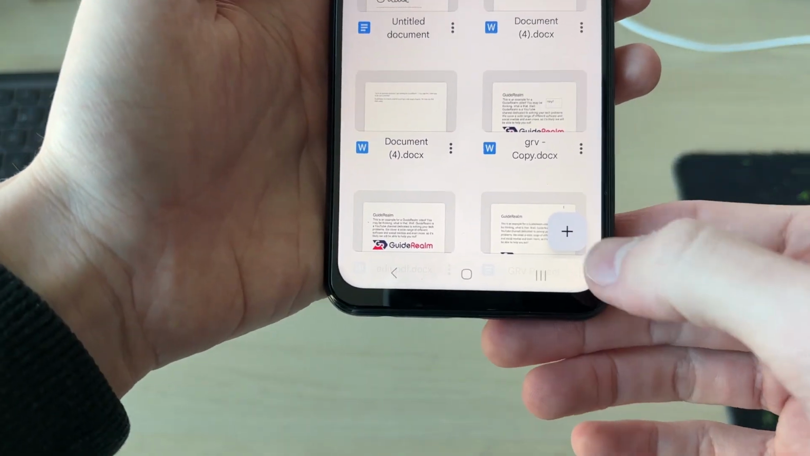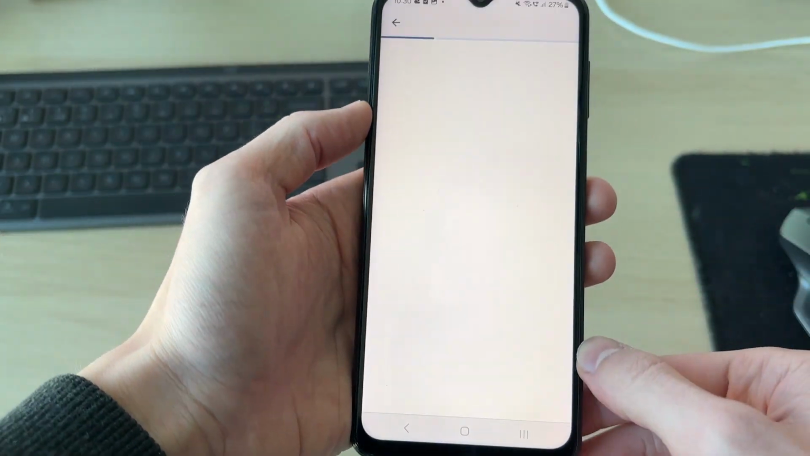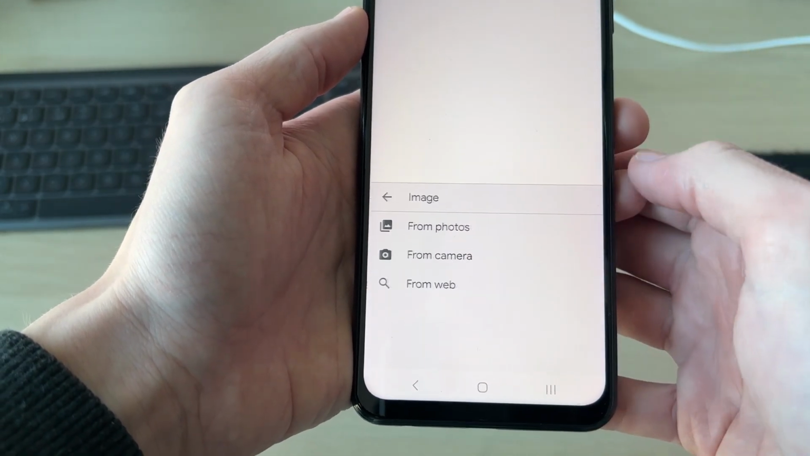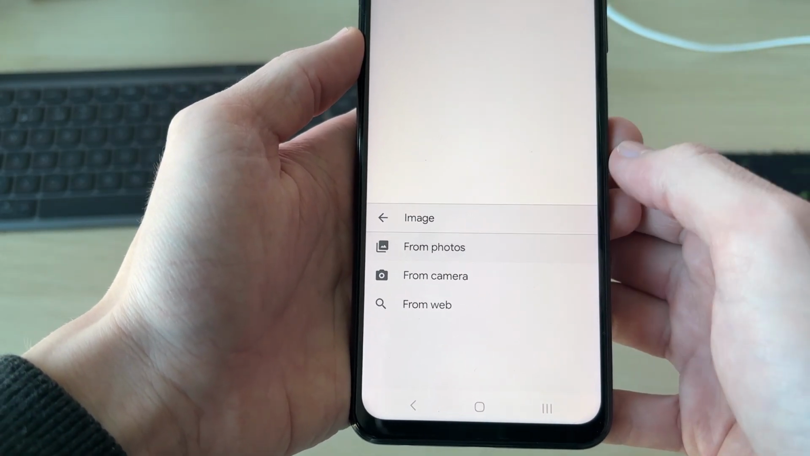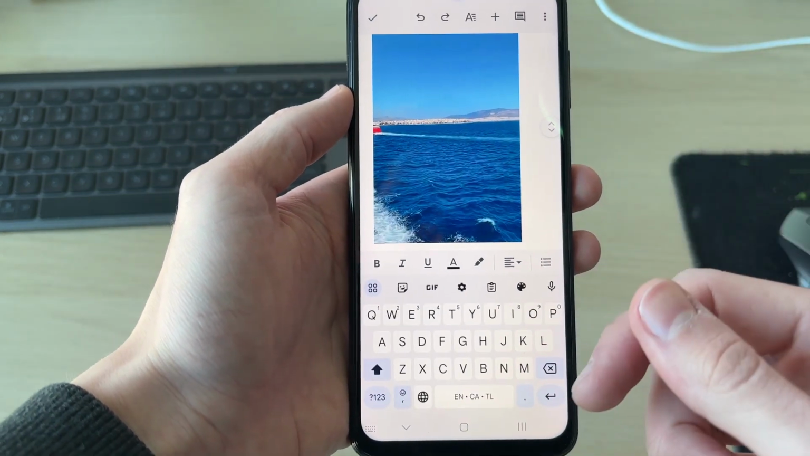You can then go to the bottom right and tap the plus. We can go and create a new docs file like this. So click the plus at the top, come down the list and you can select image and you can then select from photos. You'll be able to go and see your photos here. So I'm going to select this one and it'll go and be added.